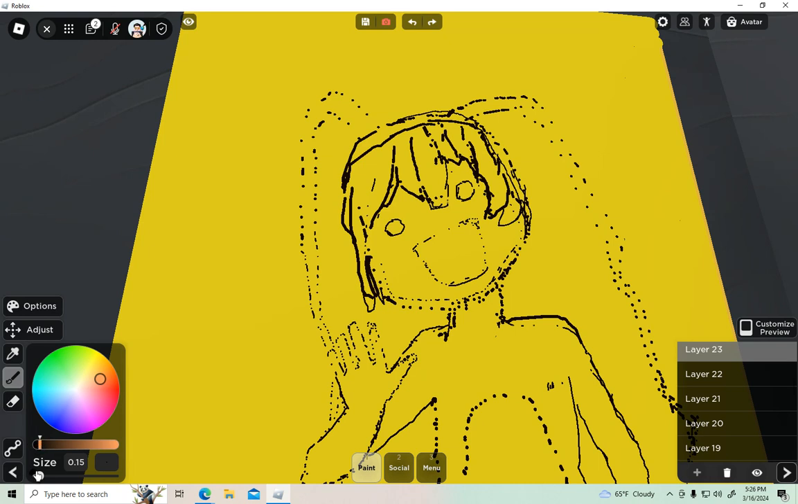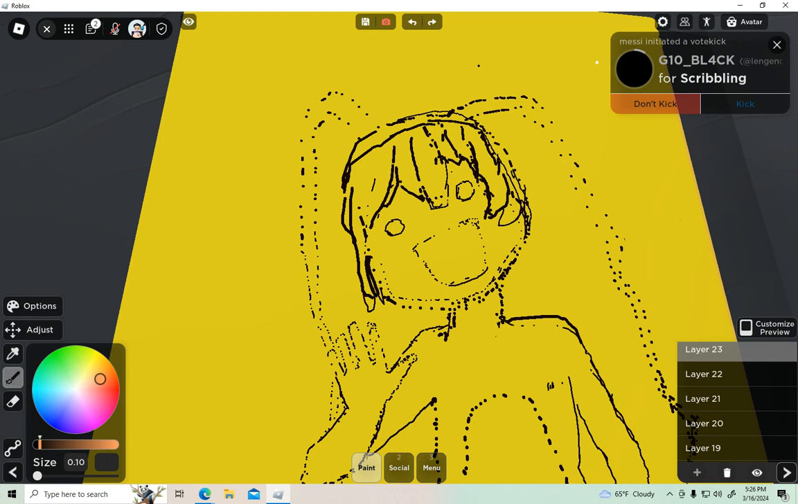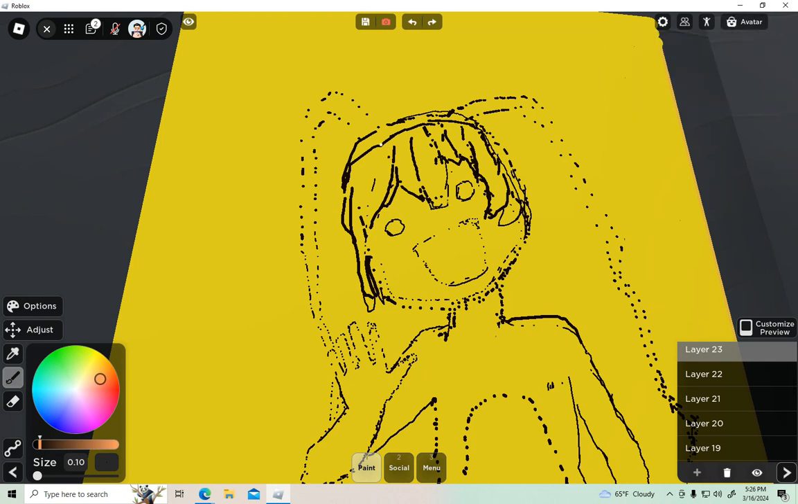Okay, right about there. And I do have neon paint, but I do not have the other paints. I only have neon in this game. Okay, layer 10. Somebody's over there scribbling. And that's another thing about trolls.